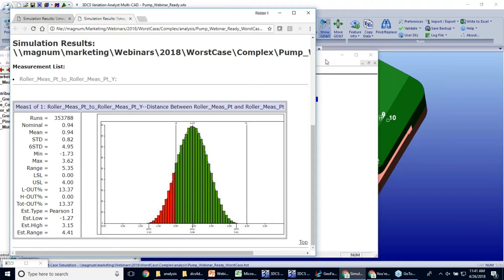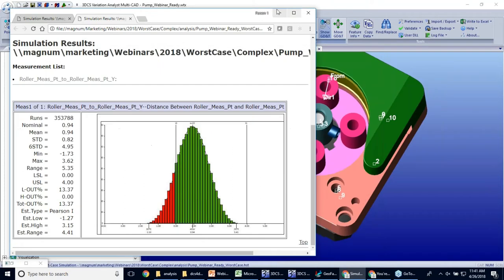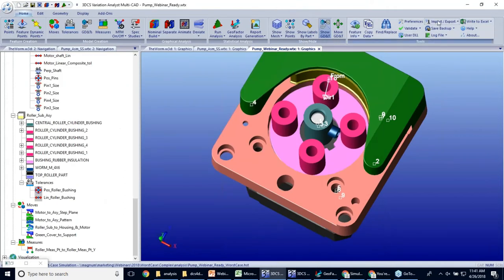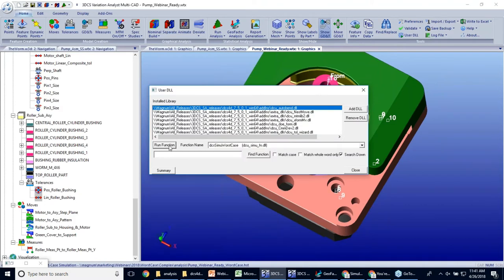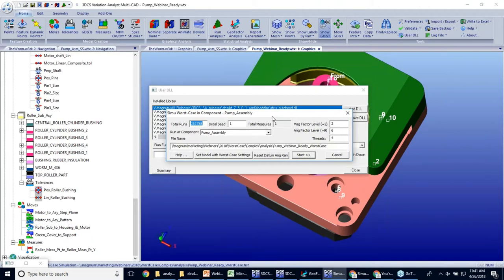That's what I'm thinking. So when you're setting up the DLL, you had the mag factors and the angularity factors on the right-hand side, also threads. Could you just repeat where those numbers come from? I mean, I think he went over it very quickly. Actually, I didn't go over it. He stated that when we run the DLL that we're using 9 factors, but it's right there.